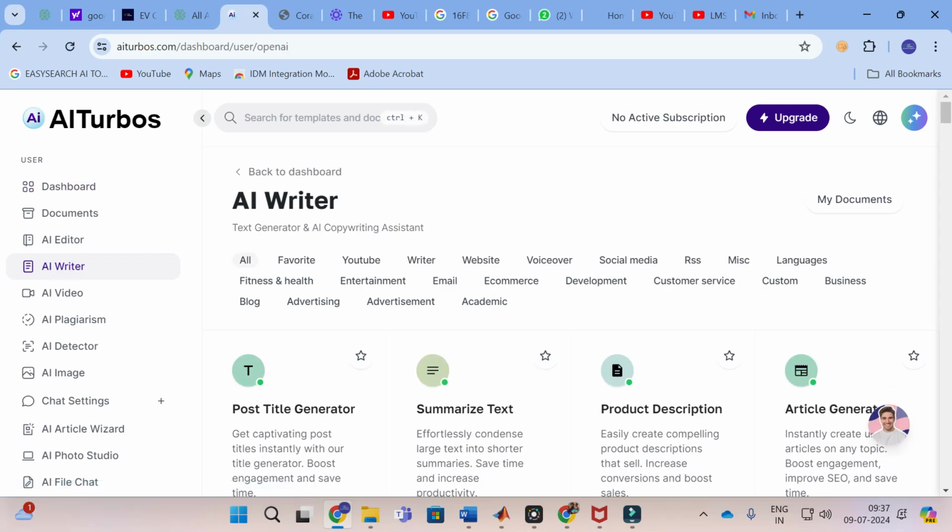Here you can see the different templates available in AI writing. These are the different categories, starting from favorite, YouTube, writer, website, voiceover, social media, RSS, languages, fitness and health, entertainment, development, customer service, business, blog, advertising, advertisement, academic. These are the different options available.